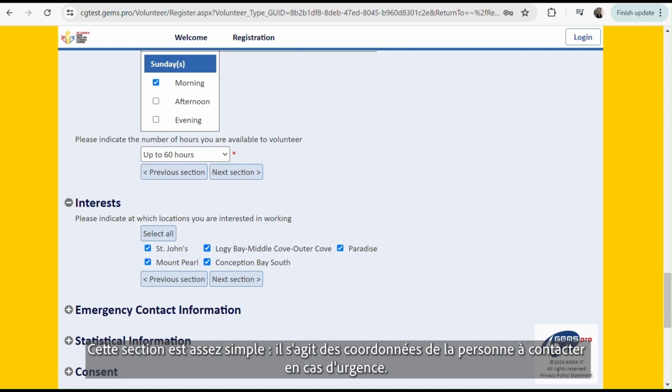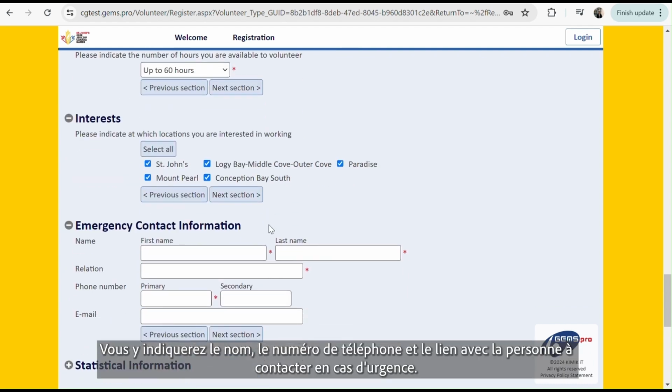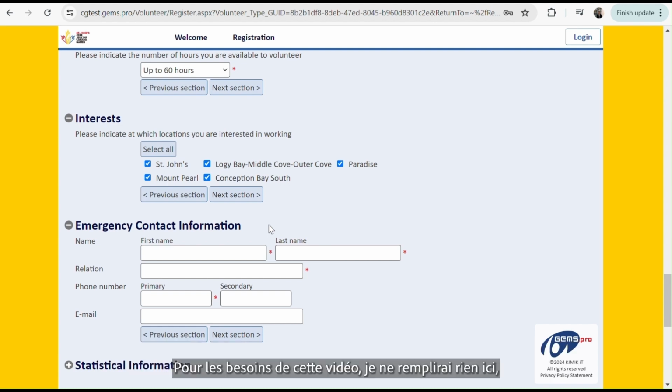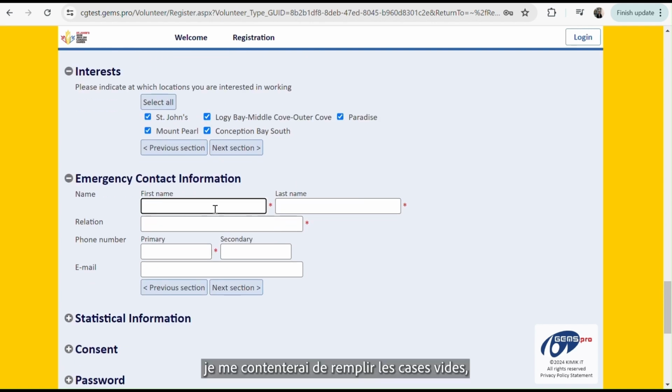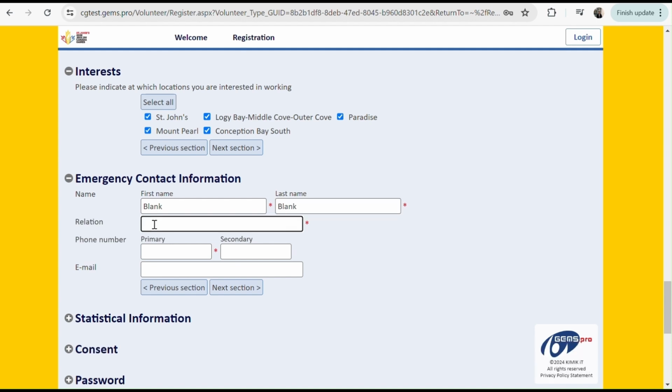This next section is fairly straightforward. It is your emergency contact information. Here you will fill in the name, phone number, and the relationship to your emergency contact. Now, for the sake of this video, I won't fill out anything here. I will just put in blanks, but you must submit the proper information for whoever your emergency contact may be.